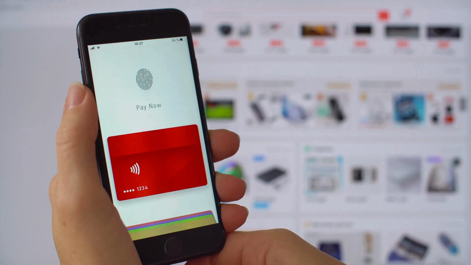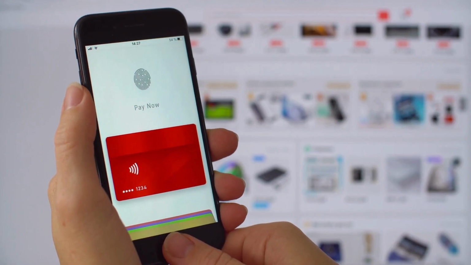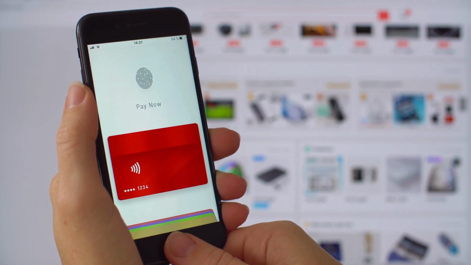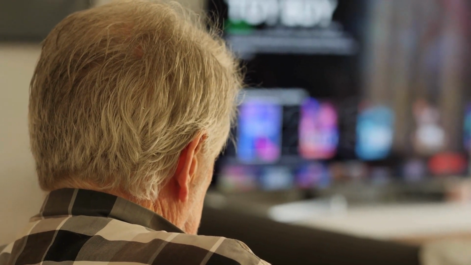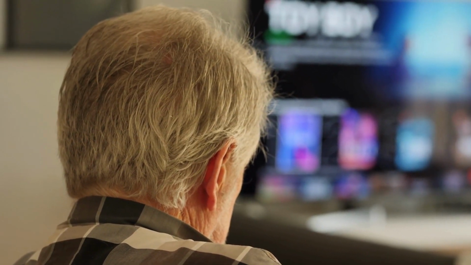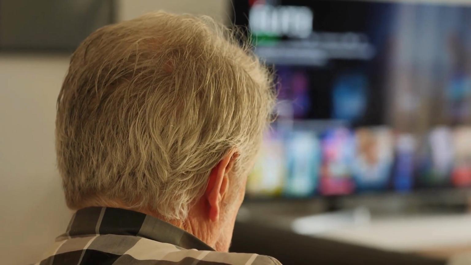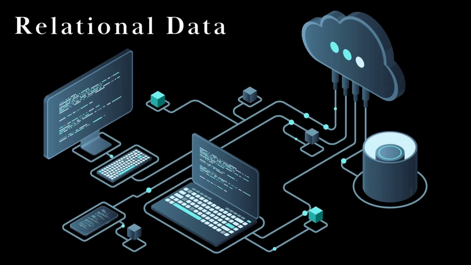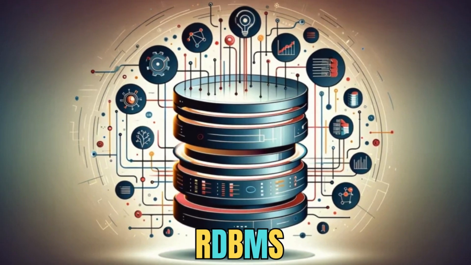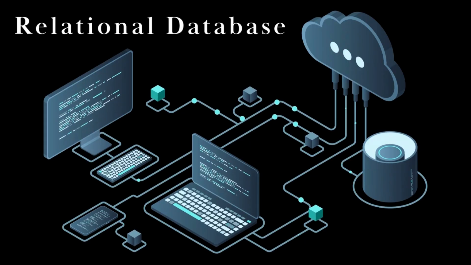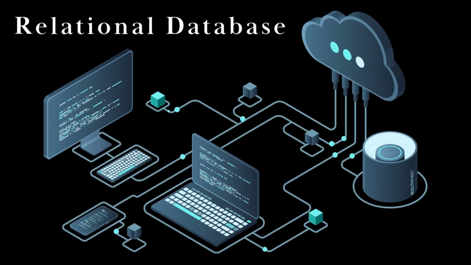Every time you shop online, stream your favorite show, or even check your bank balance, behind the scenes, a powerful system is working to keep data organized, accurate, and accessible. That system is the Relational Database Management System, or simply RDBMS. Today, we're diving into how RDBMS forms the backbone of data analytics.